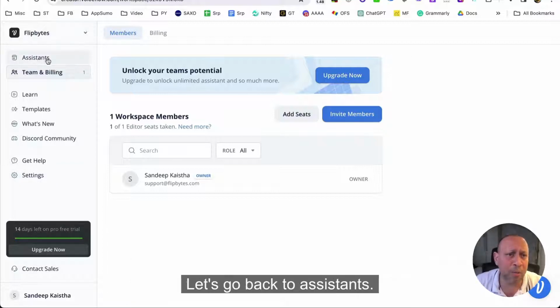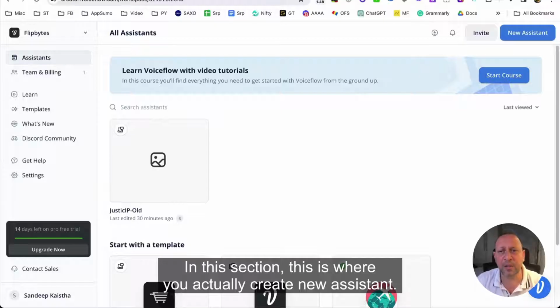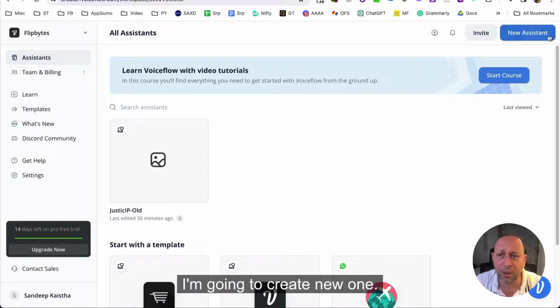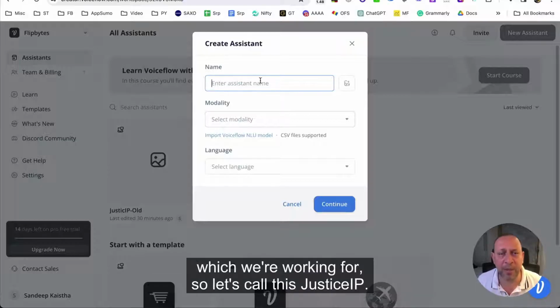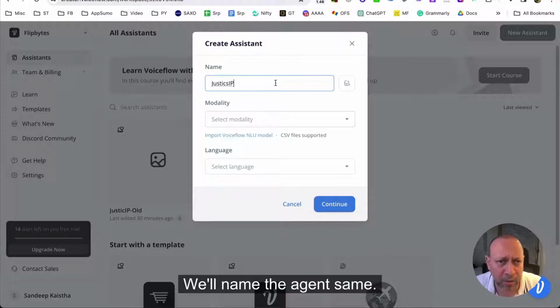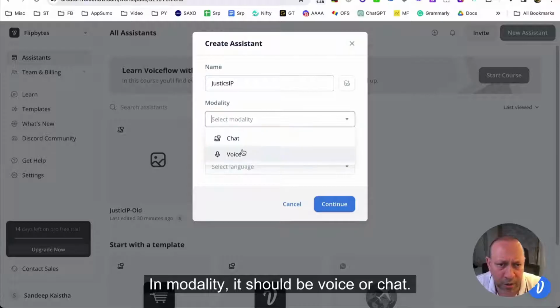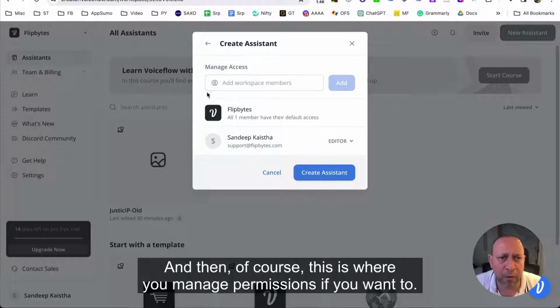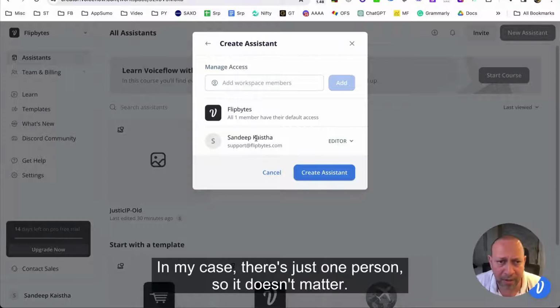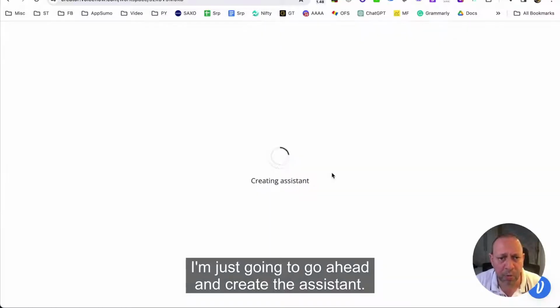Okay, so let's go back to assistants, and in this section, this is where you create a new assistant. So I'm going to create a new one. Since our website name is Justice IP, which you're working for, let's call this Justice IP. We'll name the AI agent the same, and in modality it should be voice or chat. I'm going to go with chat right now, and language is English. Continue, and then this is where you manage permissions if you want to. In my case, there is just one person, so it doesn't matter. So I'm just going to go ahead and create the assistant.